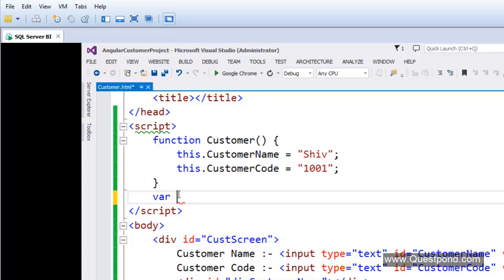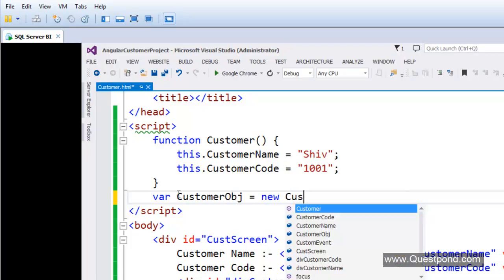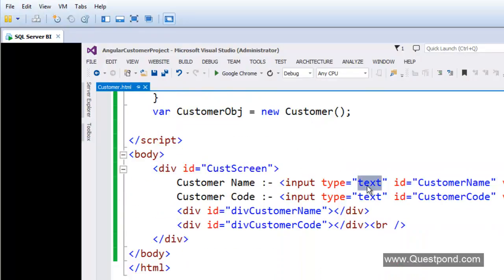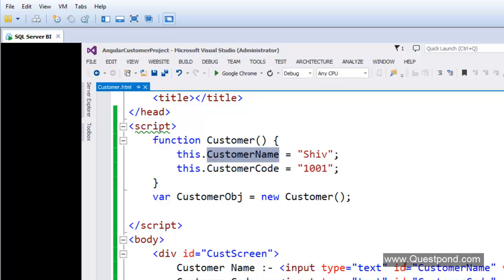But because I know this tutorial will be watched by a lot of developers who come from a Java or C# background, I just want to make sure that I talk in their language. So basically, you would go and create a customer object from this JavaScript class, and your intention would be to bind this customer object with these text boxes. So you want to bind the customer name with this text box, and the customer code with this text box, right?